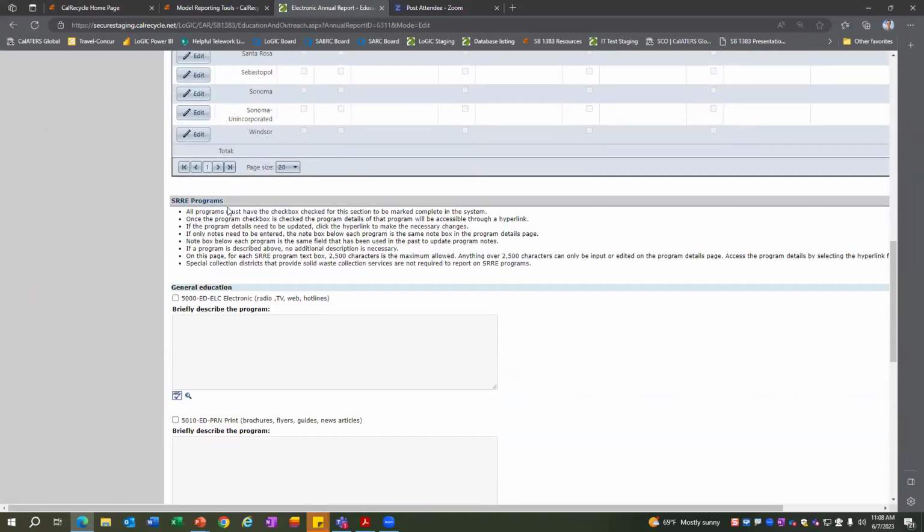And then again, SRE programs, just check the box. It's optional. If you've already described everything for your SB 1383 program and the grid above, you do not need to provide the same information down below. It's just here optionally if you want to provide anything specific for this SRE program.